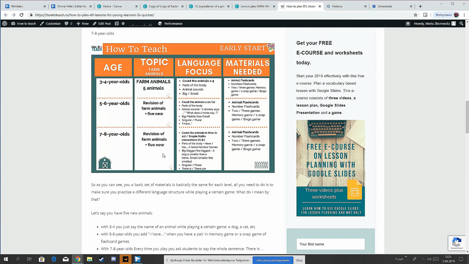So we've got comparative adjectives. A dog is smaller than a horse, so you can have 2 different toys, 2 different cards, 2 different pictures, and ask them to compare. Singular, plural again, and there are. So again, they play a memory game, they play a bingo game. So try to get them to drill sentences such as, oh, there are 2 dogs, there is 1 dog, for instance.